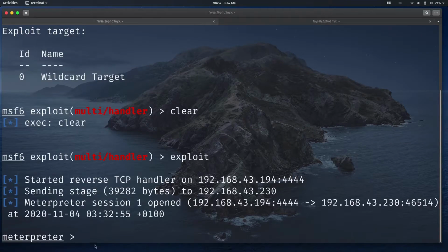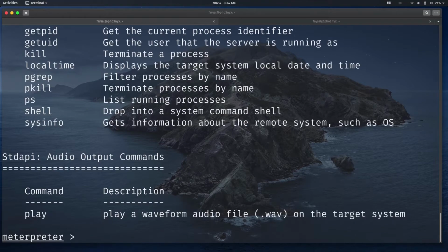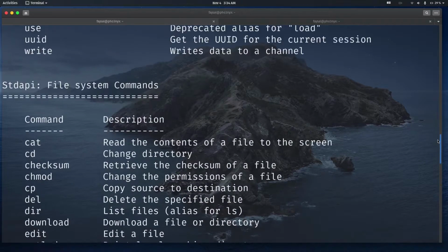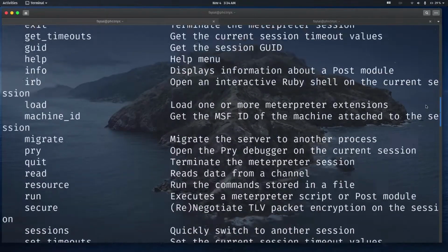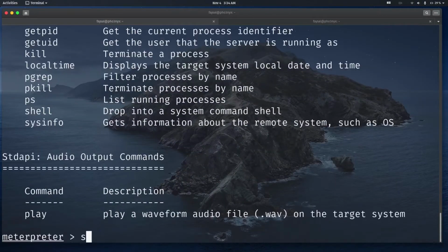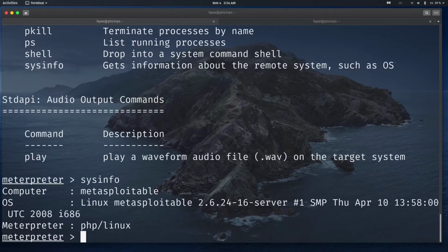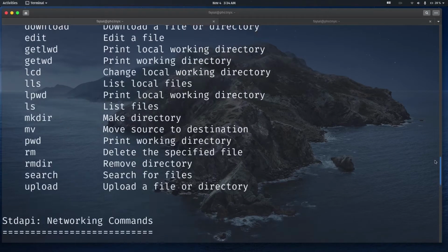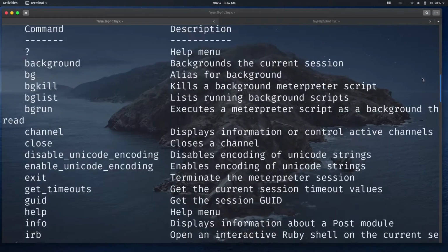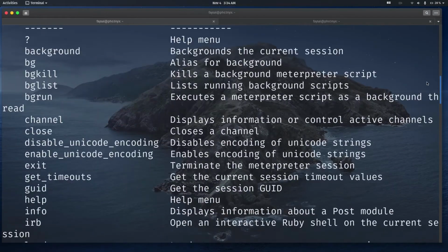So as we can see, we have gained a Meterpreter session. So I can interact with it. I can type the help command to see the various Meterpreter commands that I can use to interact with the website that I've been able to hack using my malicious PHP shell. I can type the command sysinfo to see information about the computer that we have successfully hacked. We can see it is Metasploitable, and it is a Linux Metasploitable 2.6.24. And we can make use of these Meterpreter commands to interact with the Metasploitable 2 web server that we have successfully hacked at medium security level.